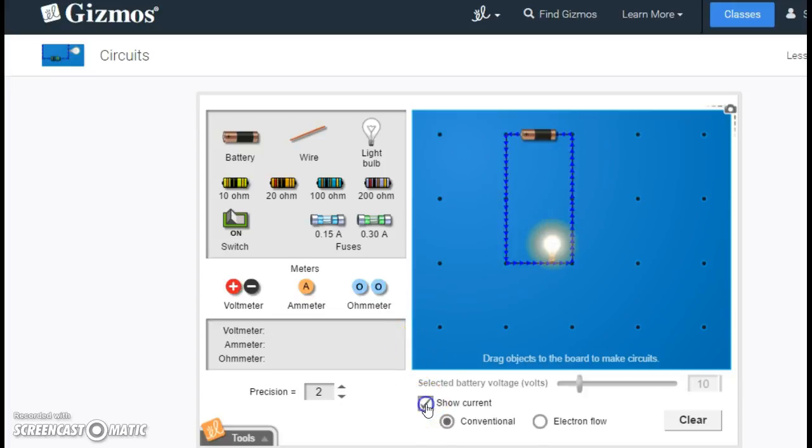And notice I can actually show current. And notice it's going to go from cathode to anode, and I can also show the electron flow, which will be in the opposite direction. So anode to cathode. So okay, and I can always clear the circuit by clicking clear.